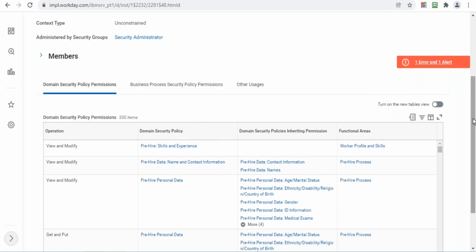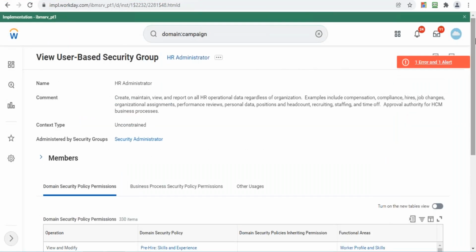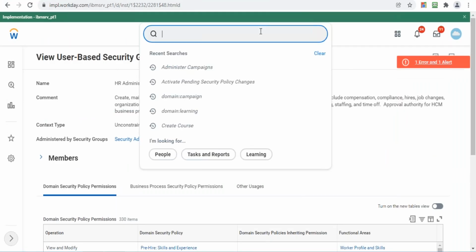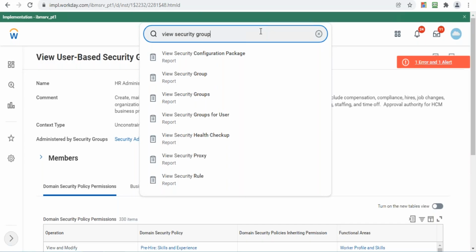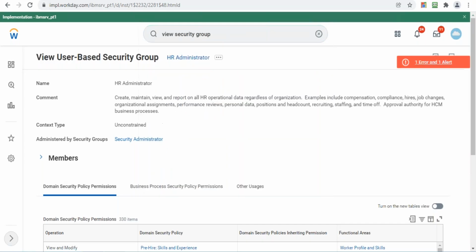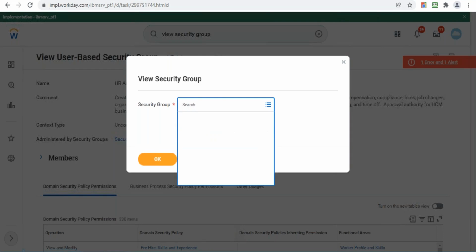If you wanted to actually view the list of security groups that are available, there are two ways. One is there is a task called view security group, or you can create a report to view security groups.